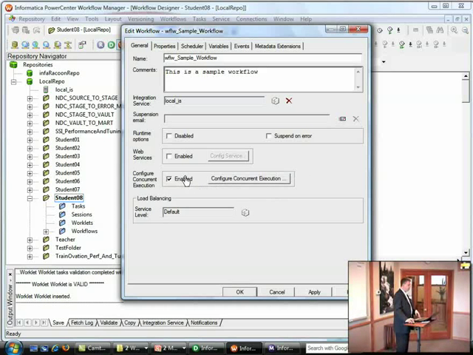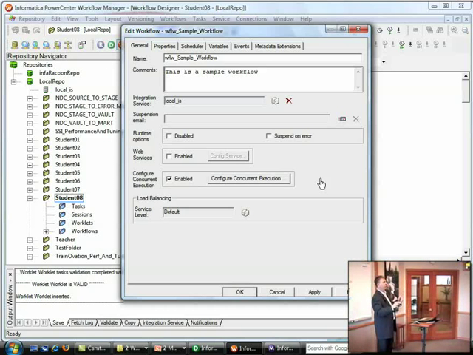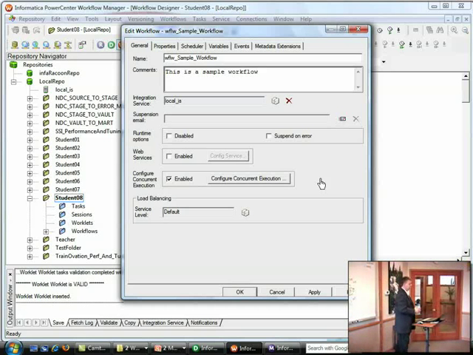Configure concurrent execution. Now, this is kind of nice. What you can do with concurrent execution is you can start multiple copies of this workflow and run them in parallel. So that's what the configure concurrent execution does for you.